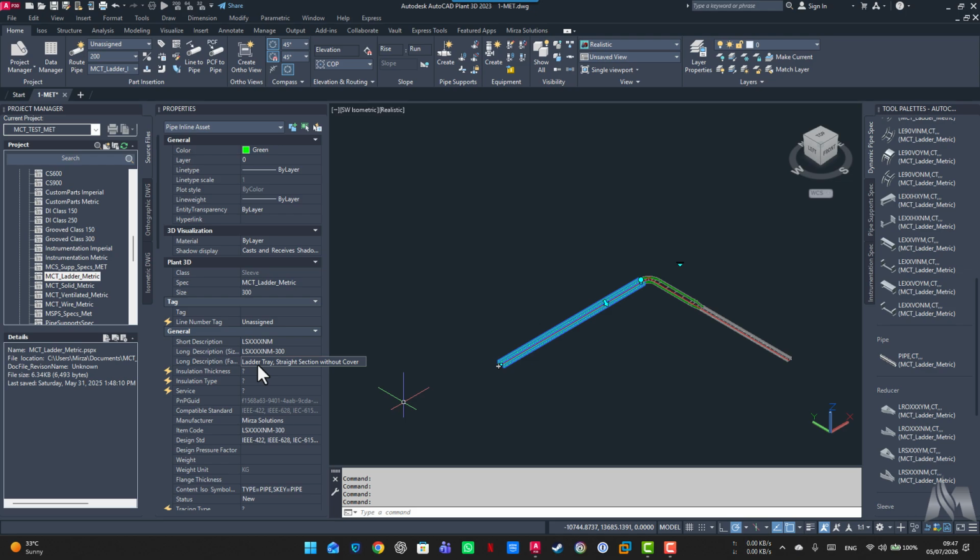Okay, not two, three items: the size, the long description, and there is one more item which is the item code. This is the item code. If these three values are the same for two components, then by default AutoCAD assumes these two components are the same category and they are merged together in the view.